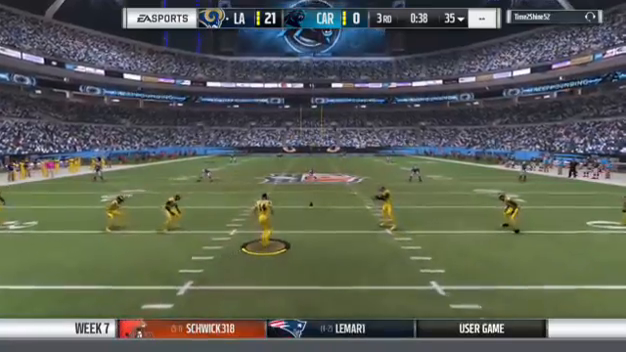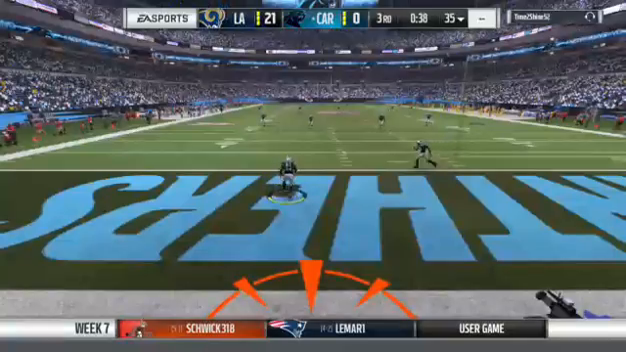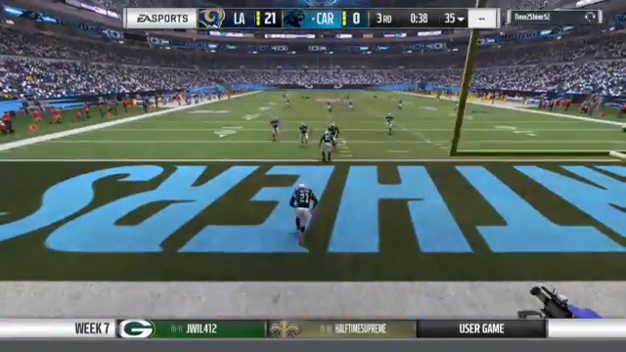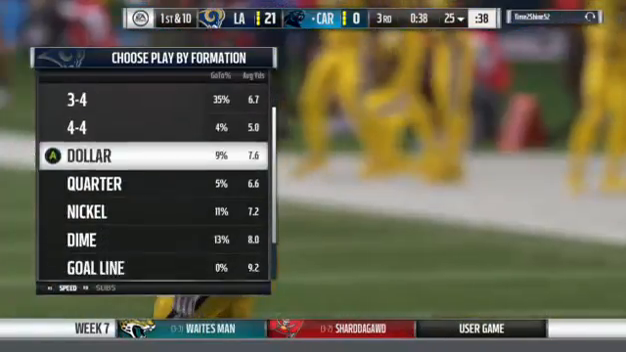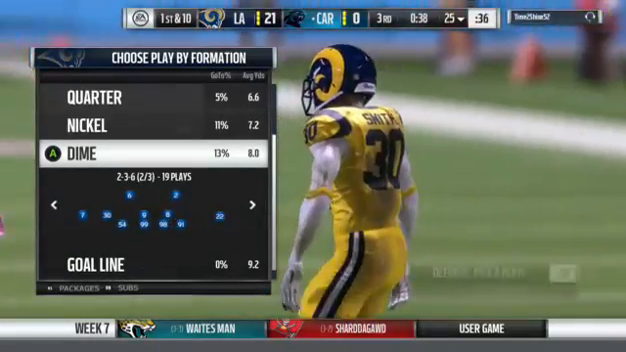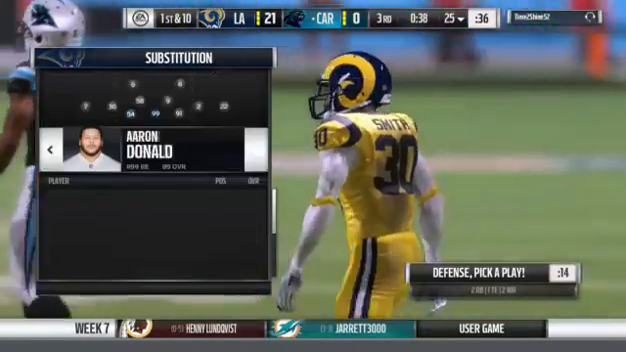The Rams kickoff team on the field, and here we go with the ball in the air. And they will not get to return this one as it's through the end zone for a touchback. The Panthers offense here, they get ready to head back on the field.